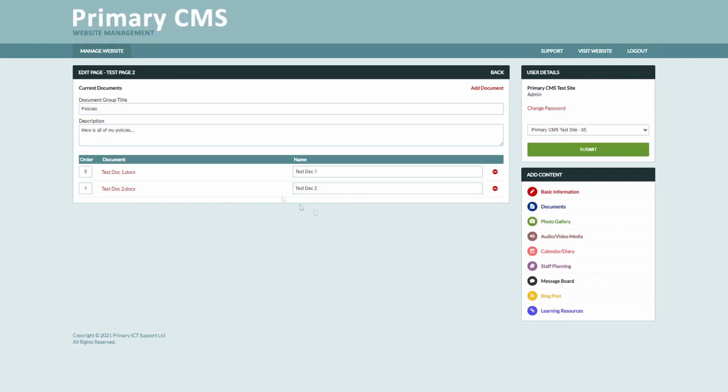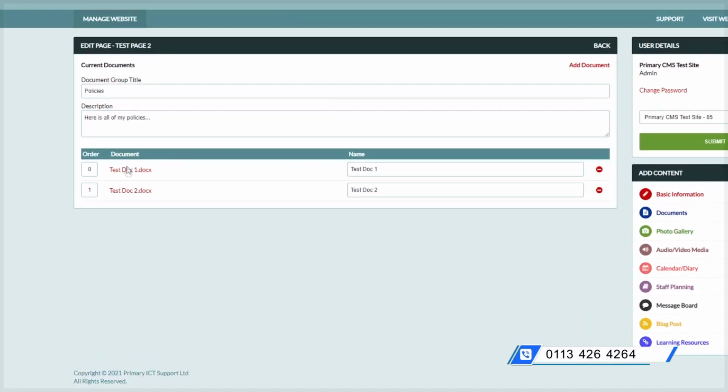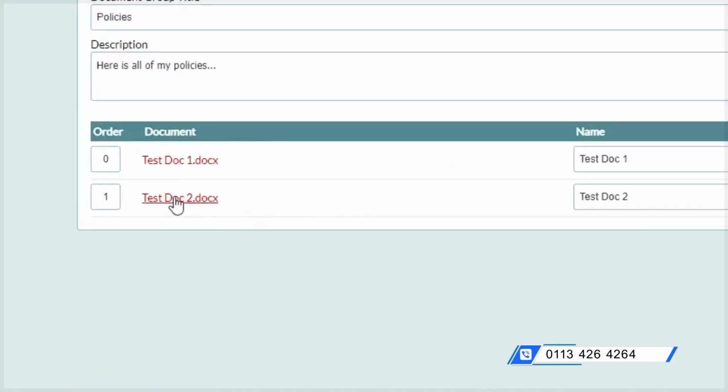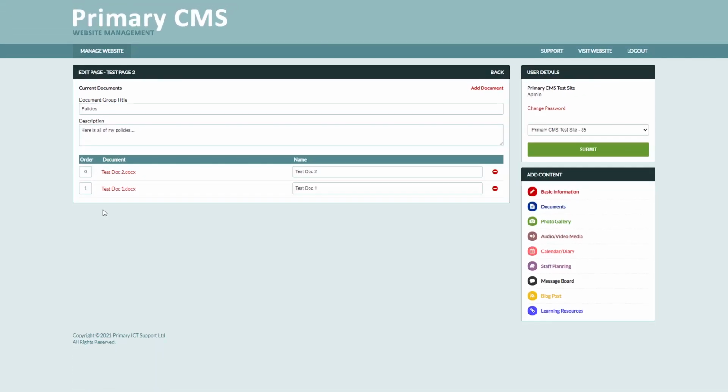Now that I've done that, I'm going to take a look at the order. Let's say for example that I wanted this document to show above this document. I would just simply change the order from 0 and 1 to 1 and 0. Once they've flashed green and you know that they have saved, feel free to go ahead and refresh the page. And like such, you can see that the order of the documents has now changed.